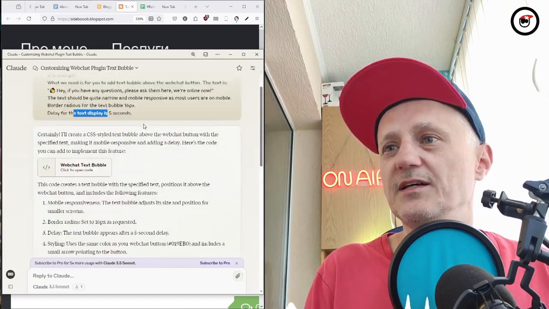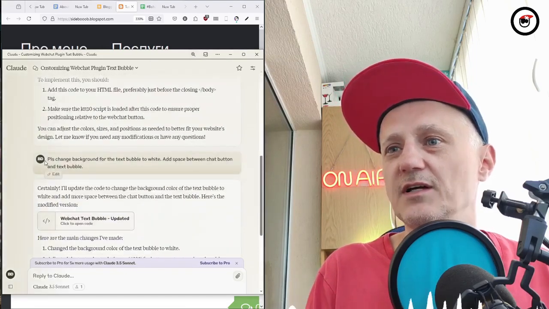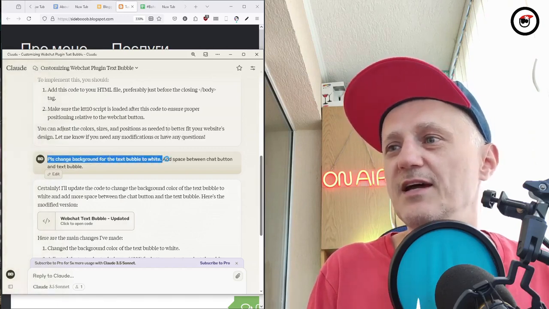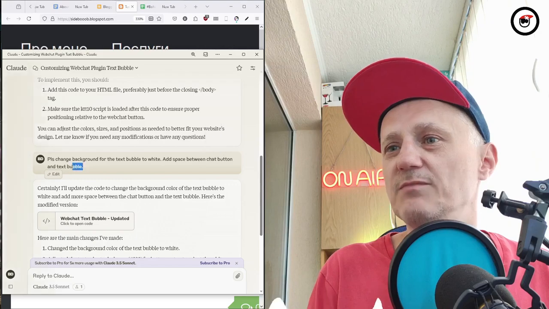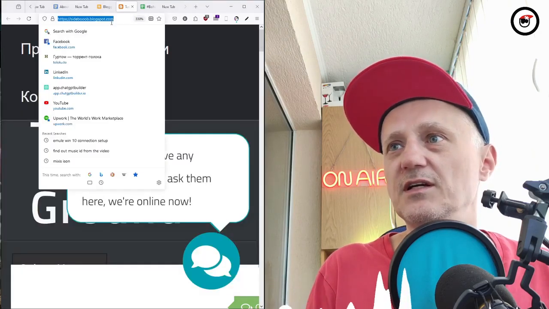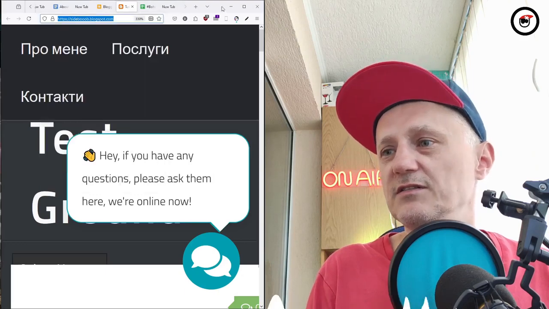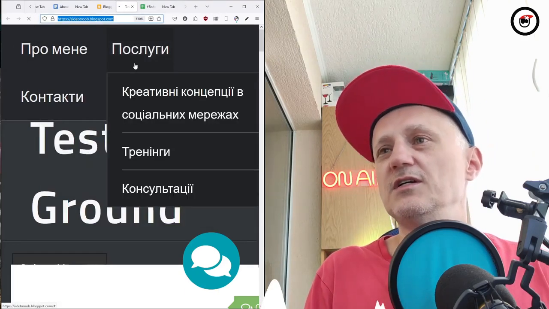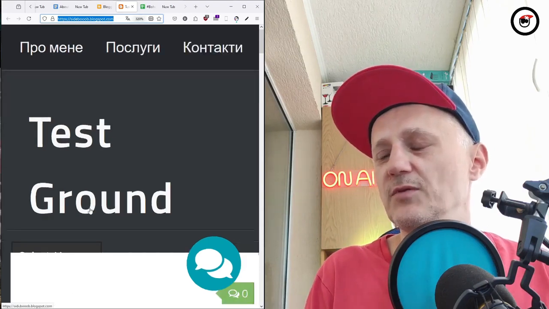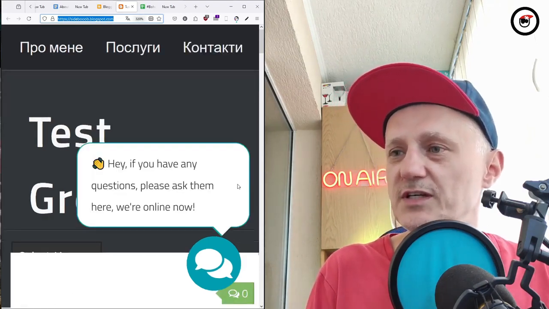Then I gave another instruction. I asked, please change the background for the text bubble to white, and add a space between the chat button and the text bubble. Basically that's it, and this is the result we got. Let me show you how it works. I just refresh my testing page. The WebChat pops up, and after a couple of seconds, voila, you have the text.